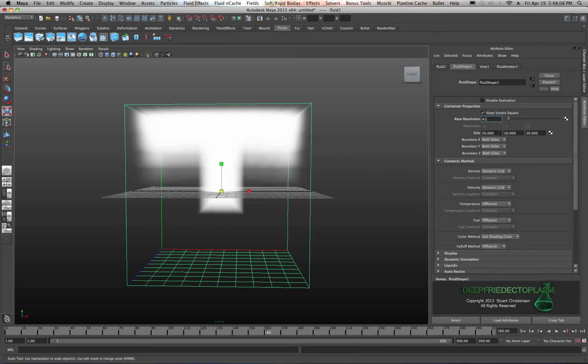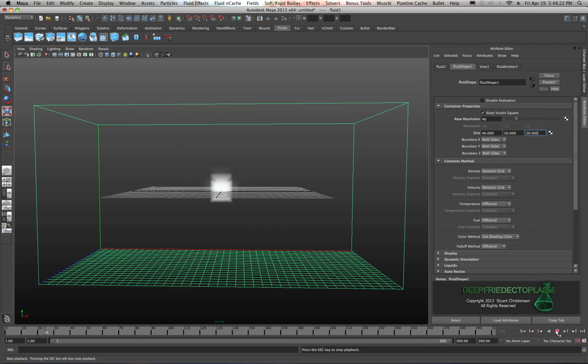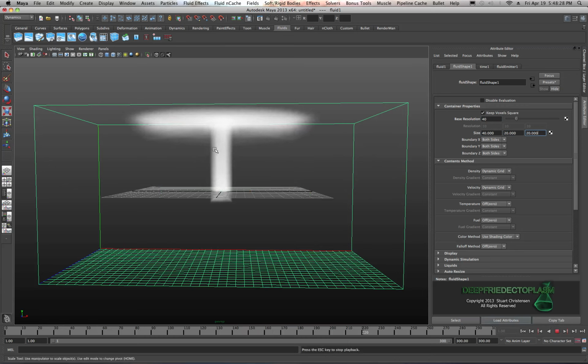So my base resolution, I could up that a little bit more. I think I'll just set it at like 40 to start out. And the size, I think I'll go with something like 40, 20, and 20. And we'll just leave everything like that for a minute. I'll go back to the beginning, do another quick render, and there it is. We get a little bit more room up there.